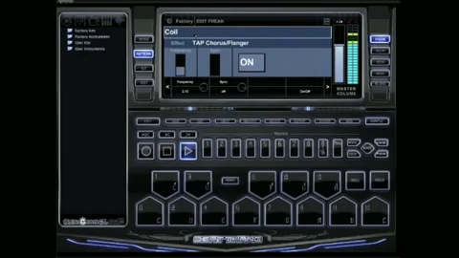Coil, I like this one. Gives it a real chorus flange, as you can see. Dirt, just real dirty. Brings it down, gives you a real gritty sound.